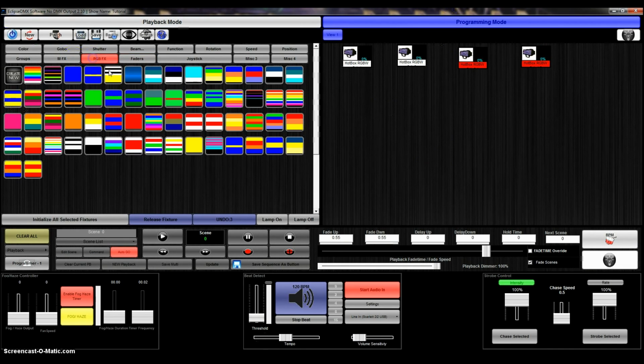And so that's how you create your own automatic fade / chase. At least one of the easiest ways to do it.